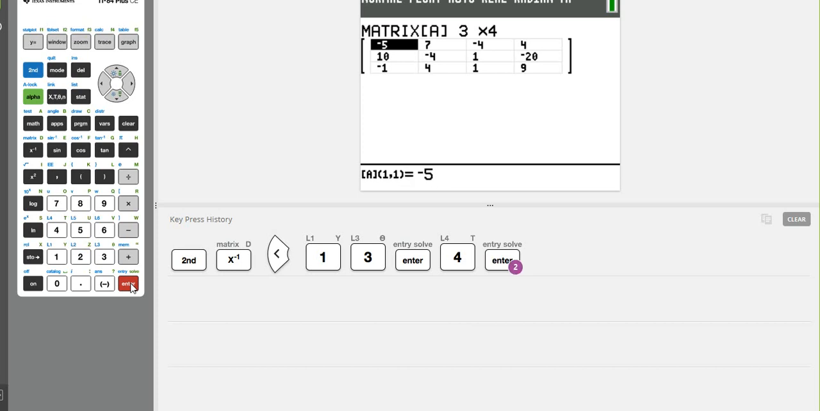I've already got mine entered, so I'm not doing that, but as you enter all these numbers, it should cursor you through the matrix. When you get down to the very last one, then you can exit this, you can quit. The way to get out of this is to hit the second key, then the mode key.